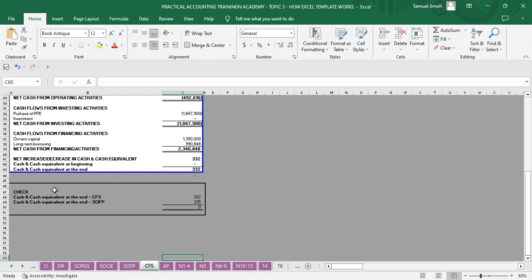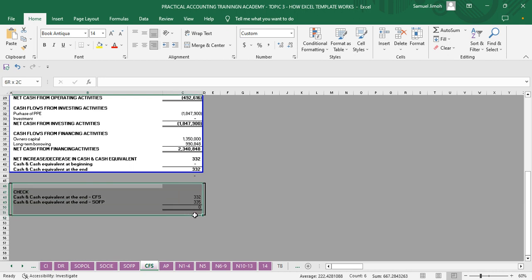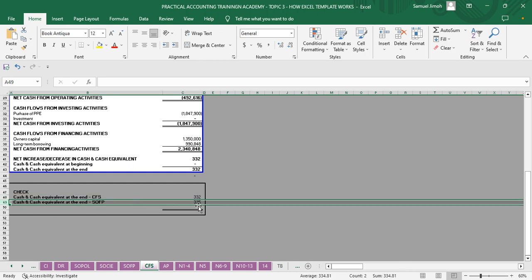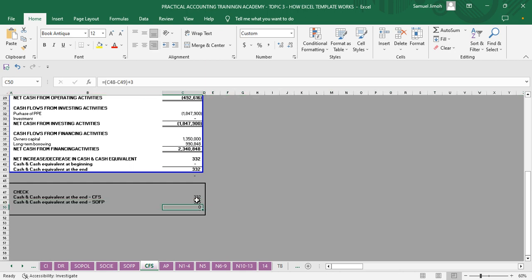So at the end of the day, there must not be a difference here. You must have zero here, and this is a check for your cash flow statement. So this is the cash and cash equivalent on the cash flow, and it must be equal to the cash and cash equivalent on the balance sheet. Okay, it must be equal.